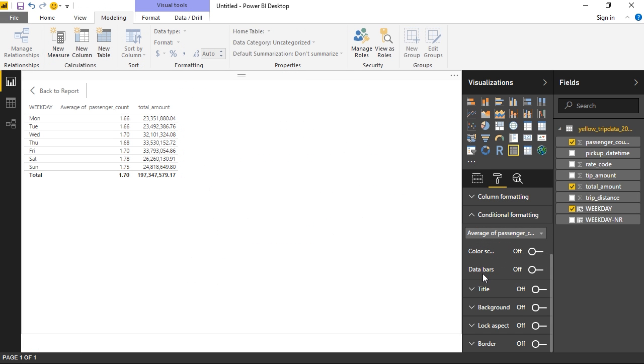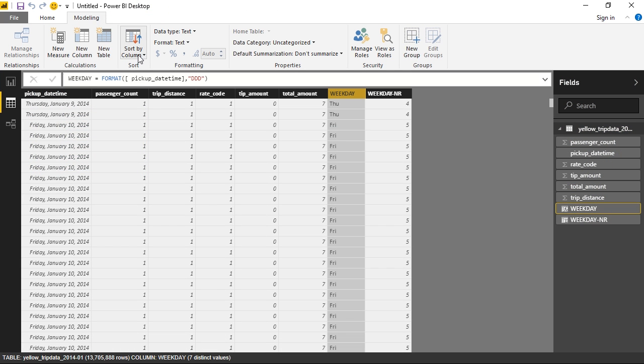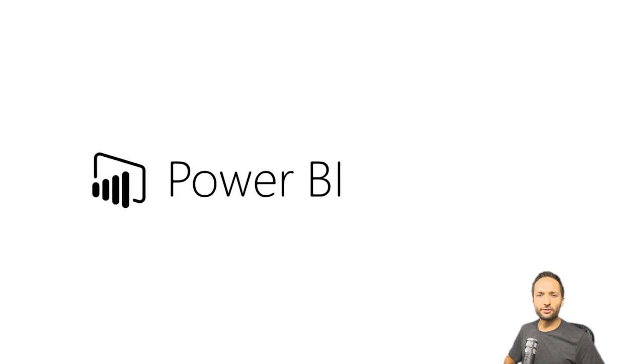And additionally, we will take a look at one specific preview feature in a little example. And throughout this example, I will also show you how you can sort your weekdays correctly in Power BI Desktop. And this is it actually, so let's start now.